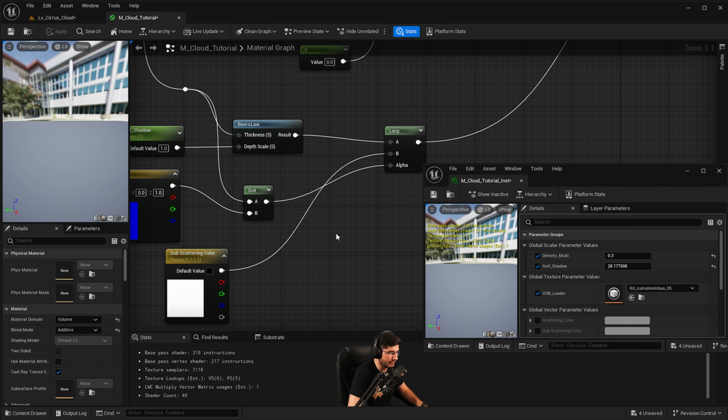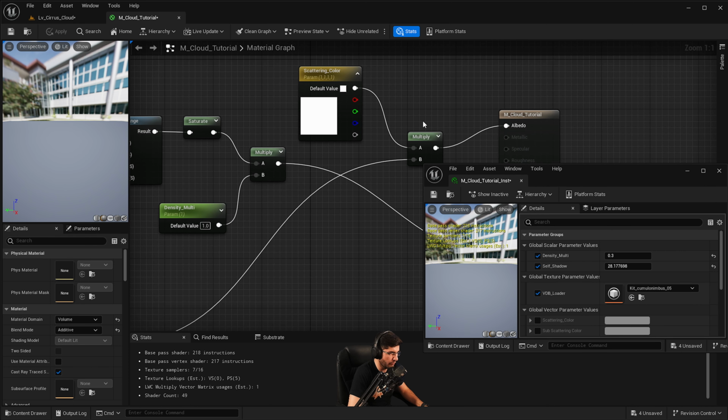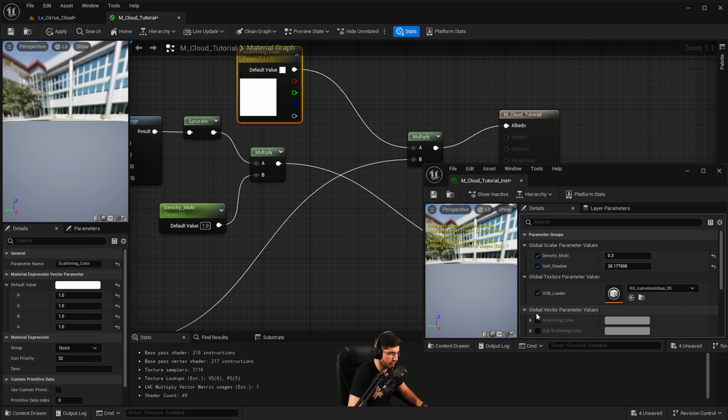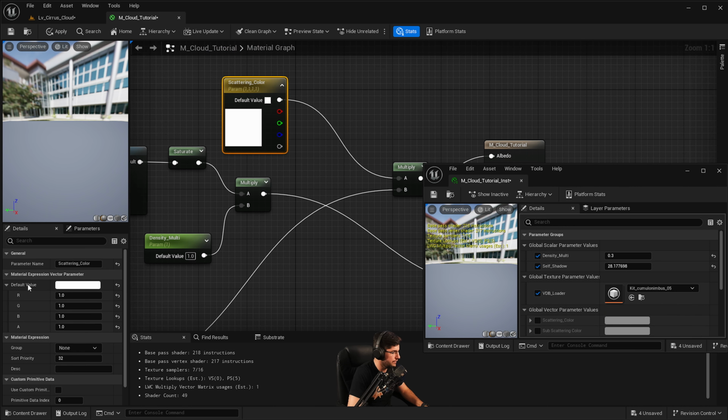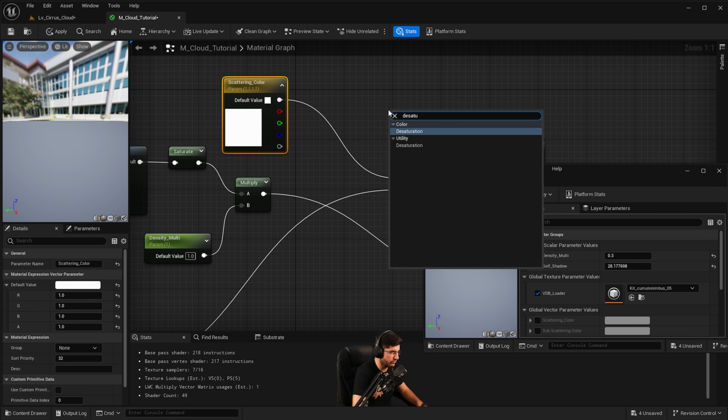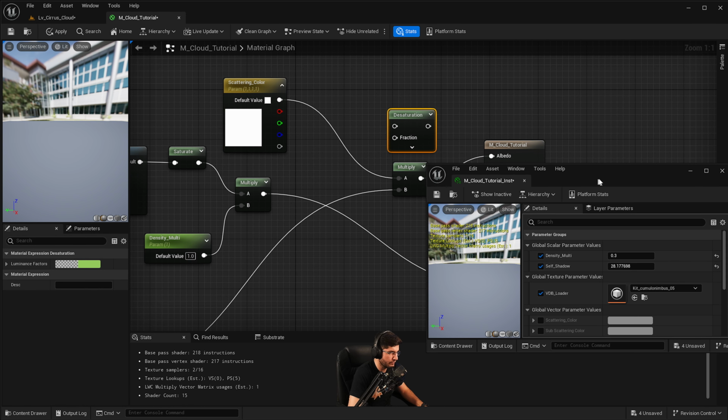Okay, so we've got that. Now, what else can we do? We want to do something here with the subscattering colors. For this, we are going to add a desaturation node over here.